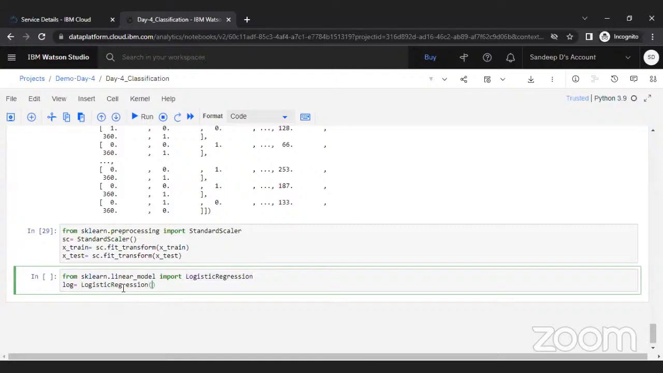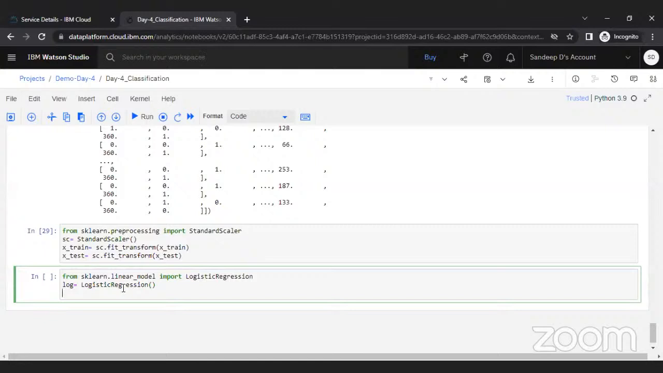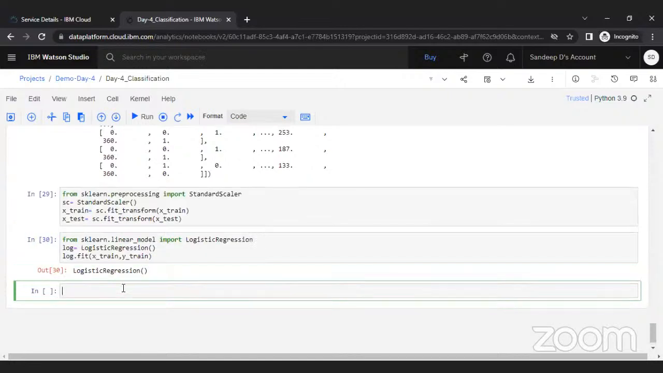Then we will create the instance, and then we will fit our data to this logistic regression. So we have to fit our training data.